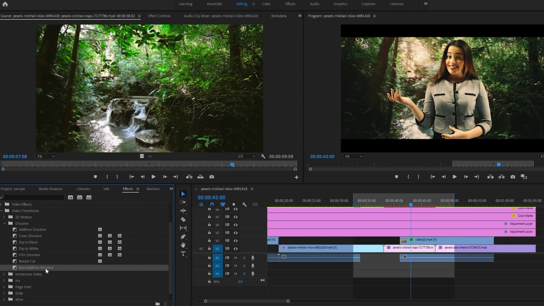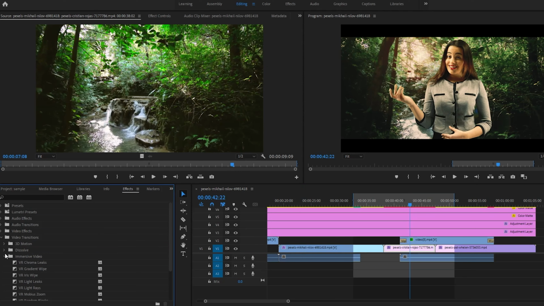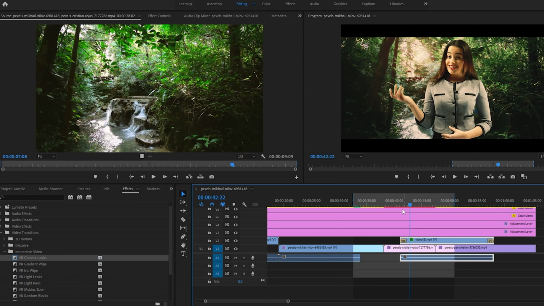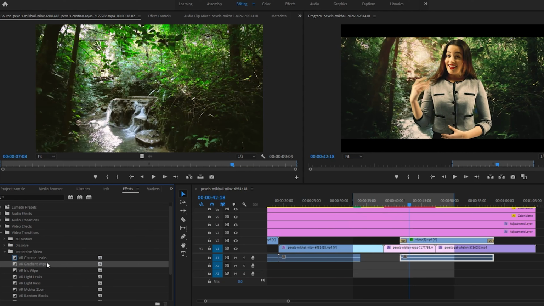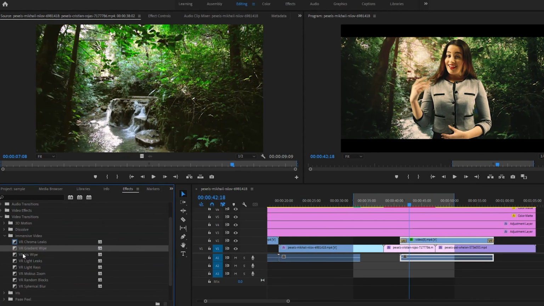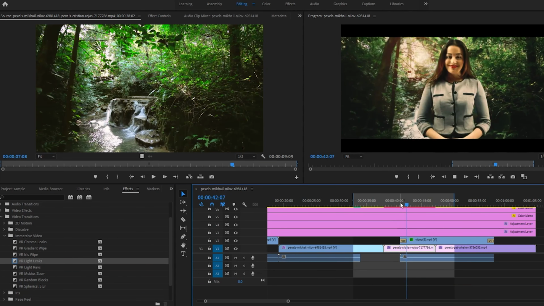This is Morph Cut and this is Non-Additive Dissolve. After setting it as default, you can apply that. Now here is the immersive video that you can use. I will show you here. VR Chroma Leaks works certainly faster than the Cross Dissolve. After that we have VR Gradient Wipe, VR Iris and VR Light Leaks. Set as default transition, then we can apply it on both ends. So this is what it looks like.